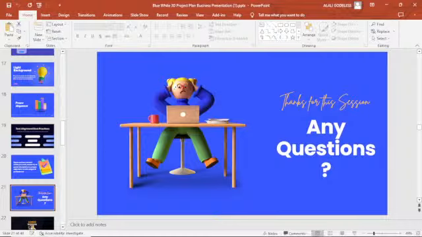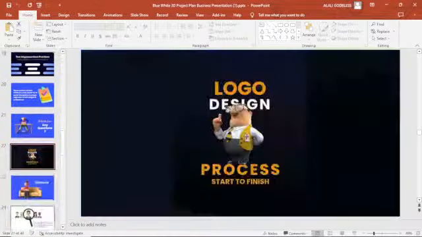Alright, without any question, let's continue. Let's look at logo design, the steps to take during logo design. Logo design processes start to finish.